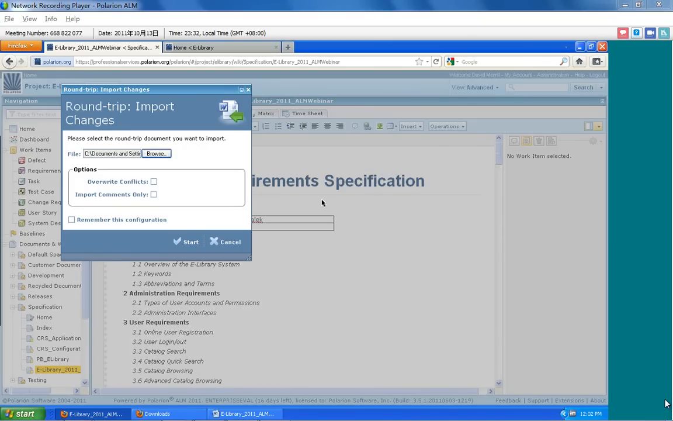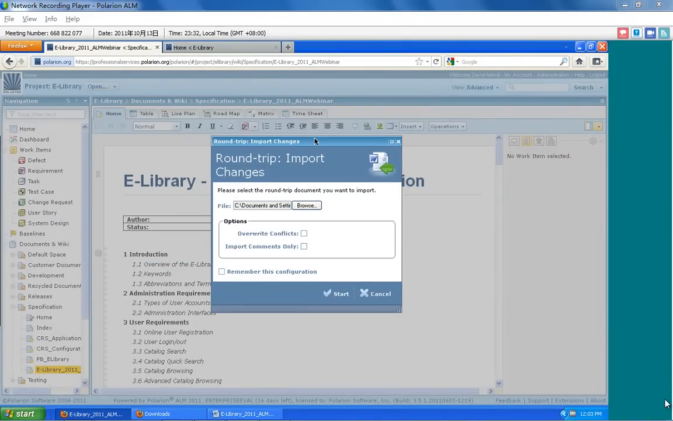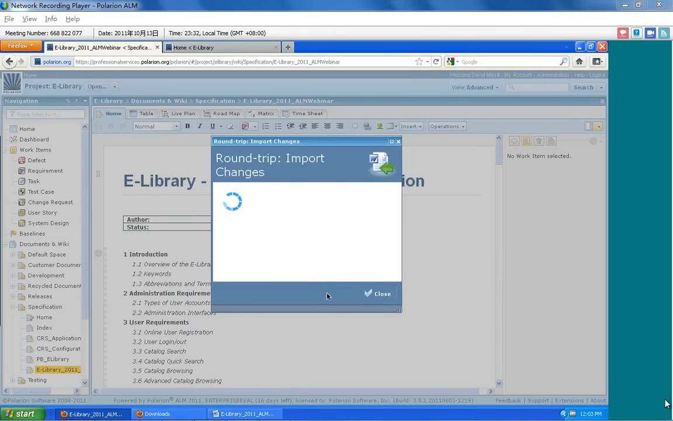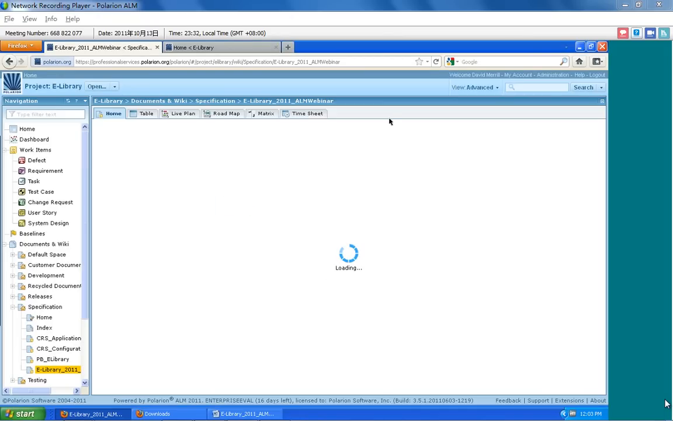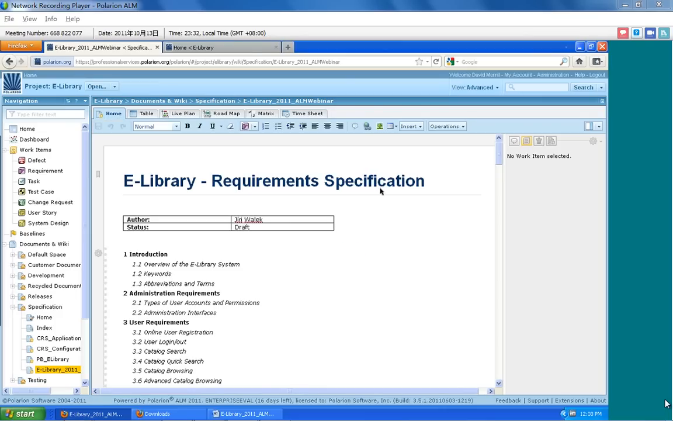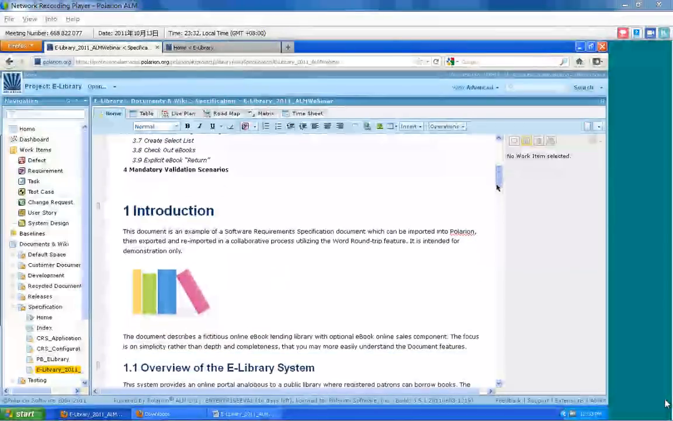or if there is a case when a change I made while the document had been under review, then I'll be able to view those changes and make acceptance of the new changes or override the conflicts. I could also choose just to import the comments as necessary. So I'll just go ahead and bring these changes in. So now when I view this document, I'm viewing the document that incorporates the changes that we just made.